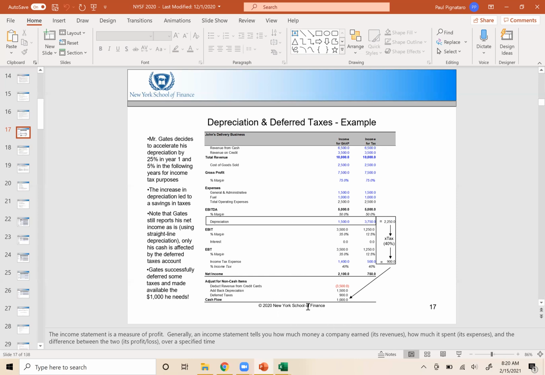So if we recalculate his cash flow statement now, you have your $2,100 net income minus your $3,500 in revenue on credit, plus depreciation, plus now deferred taxes. Now he has $1,000 to make his repairs on his truck. He has used the method of accelerating depreciation to create a deferred tax liability to free up cash in the short term.